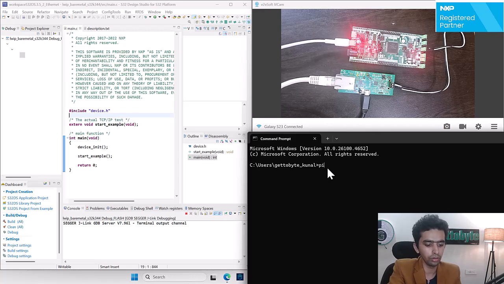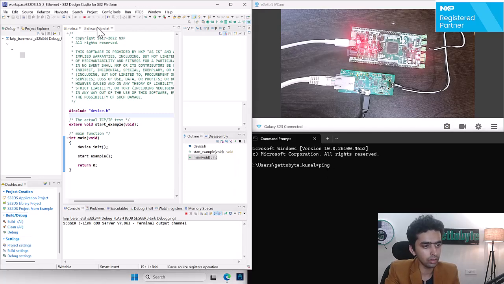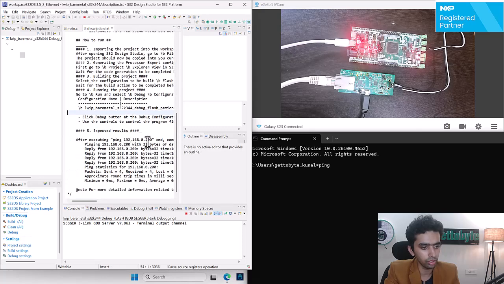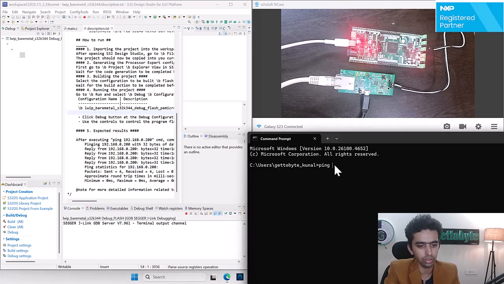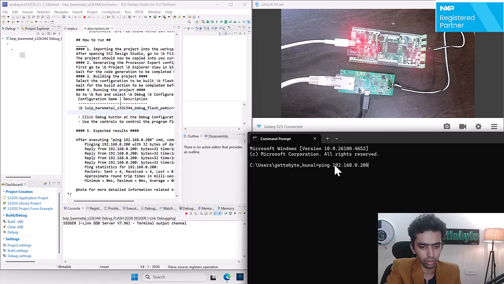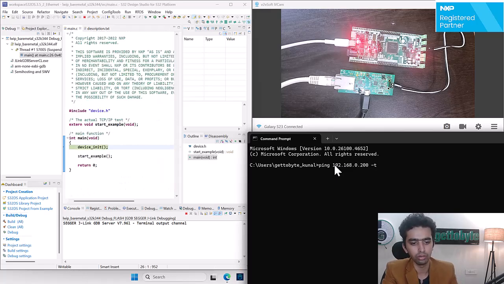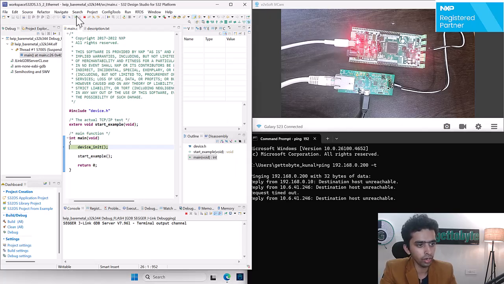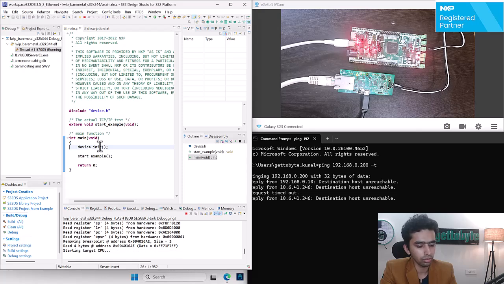Under the command line, we are going to put the ping command, as it is written in the description.txt as well: ping 192.168.0.200 with a minus t, so that it will be continuously pinging. Our PC is continuously pinging at this IP address, which is of our automotive Ethernet. And now, when I make this code go, our code will start executing, it will start running, and one can see the reply.